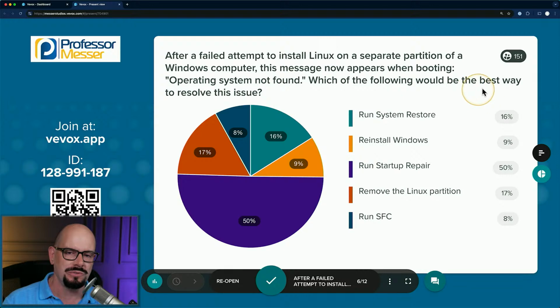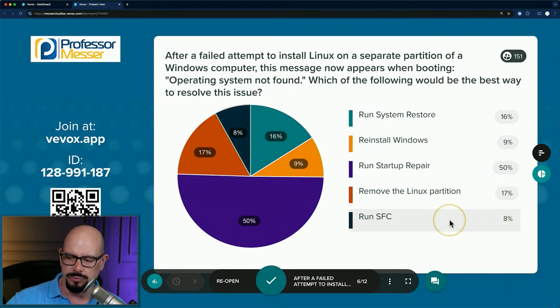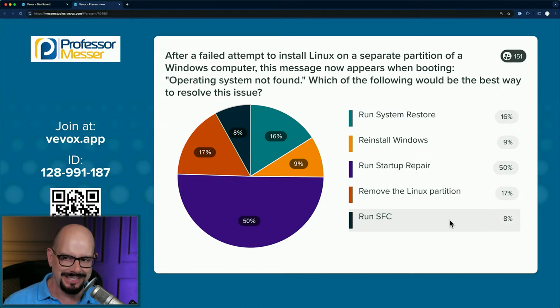And of course, this question asks what the best way to resolve the issue is. See what I did there? And then lastly, run SFC. 8% of you said that's what you should run, SFC, the System File Checker.